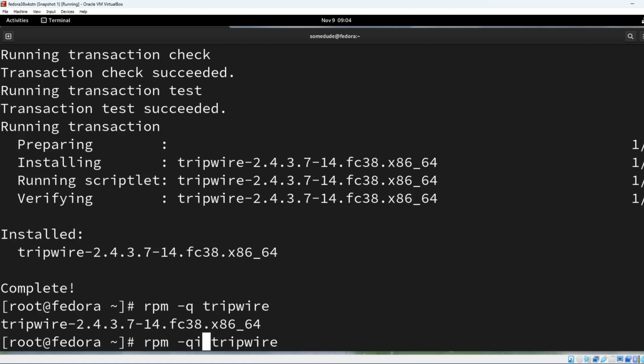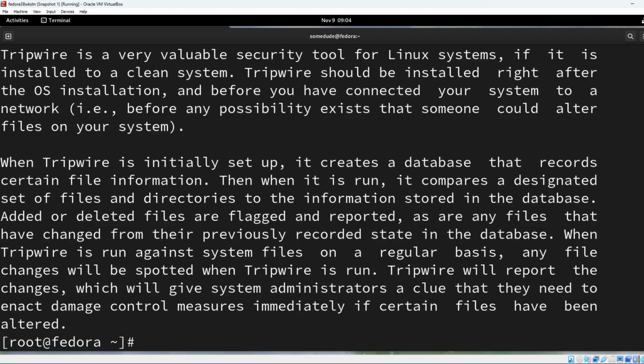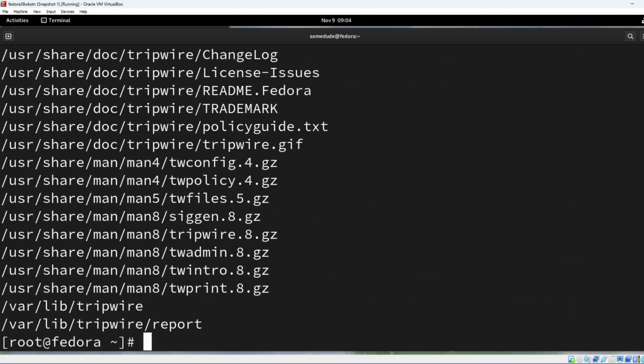So now we're going to do rpm -qi tripwire. You can just arrow up and add an i. And it just tells you about the package, gives you information. i is information. And then we'll arrow up again, and we'll change it to -ql. And this will view all locations that belong to the Tripwire package. So we'll arrow up again and try -qc. And this will view the configuration files.